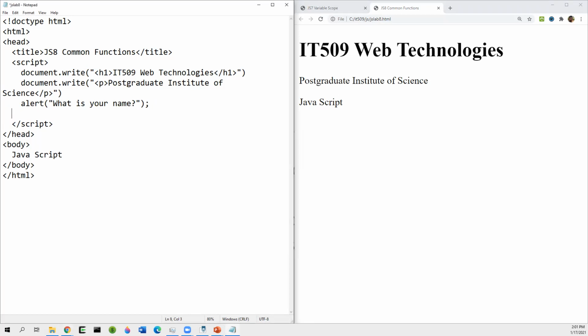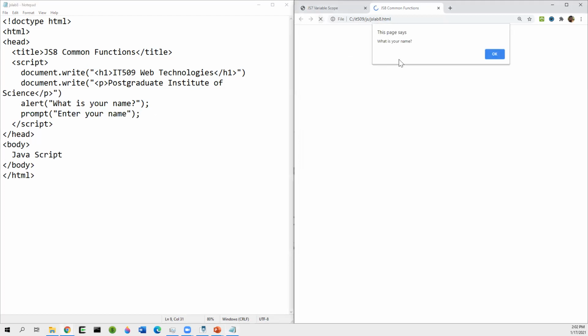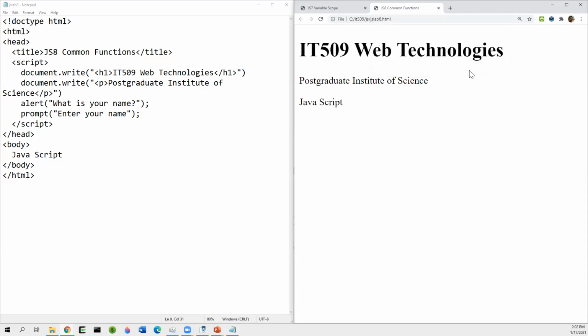And then let's say I'm going to use a prompt. The function is prompt. And then you can ask something, enter your name. So let's see what will happen here. So refresh it. What's your name? Okay, so this is the difference. When you come to prompt, it'll expect something from me, right? So let me put my name. Let's say my name is Sampath. Okay, that's it. Nothing will happen.